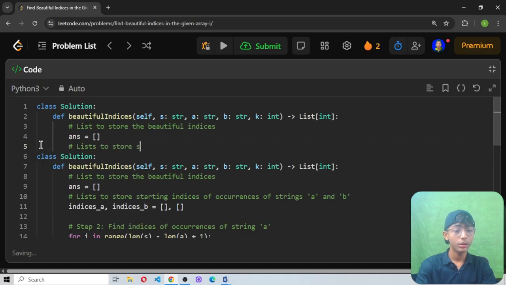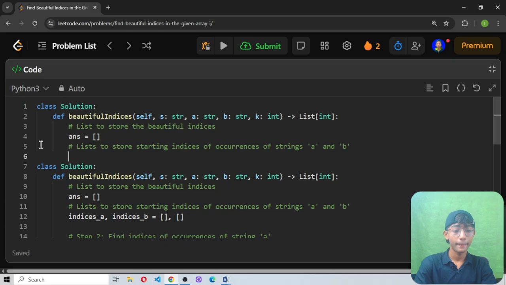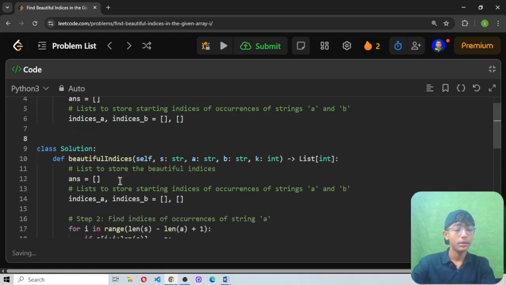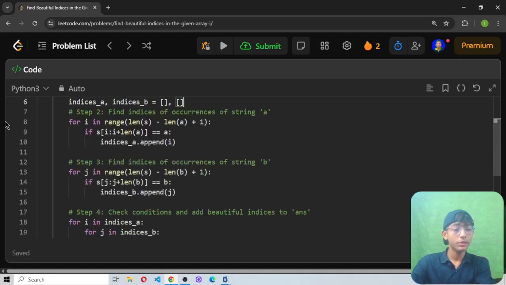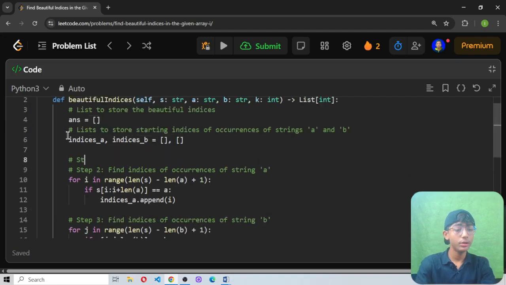Store starting indices of occurrences of strings A and B, and then define here indices_a and indices_b. Perfect, enter.